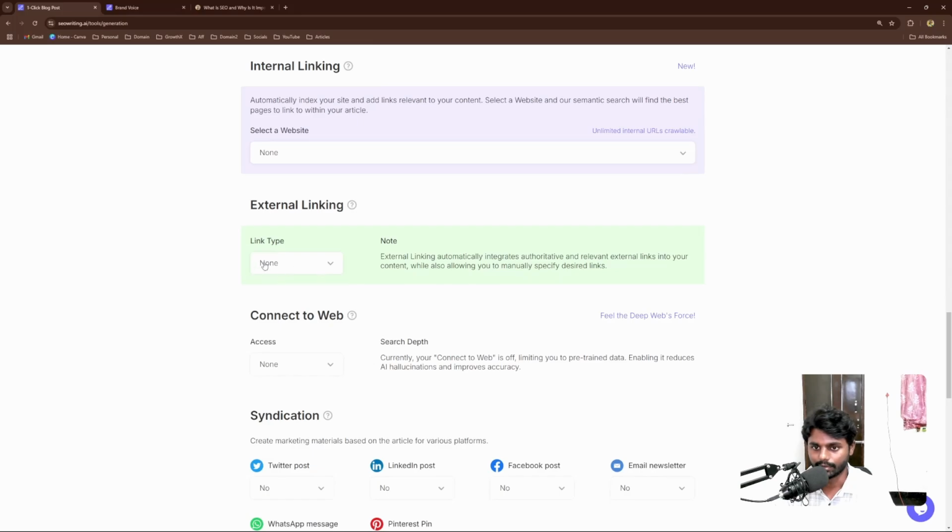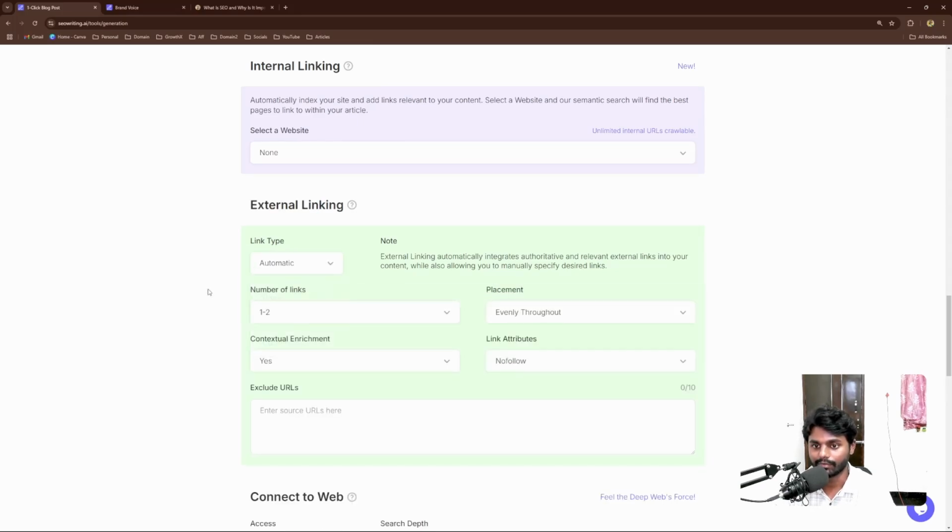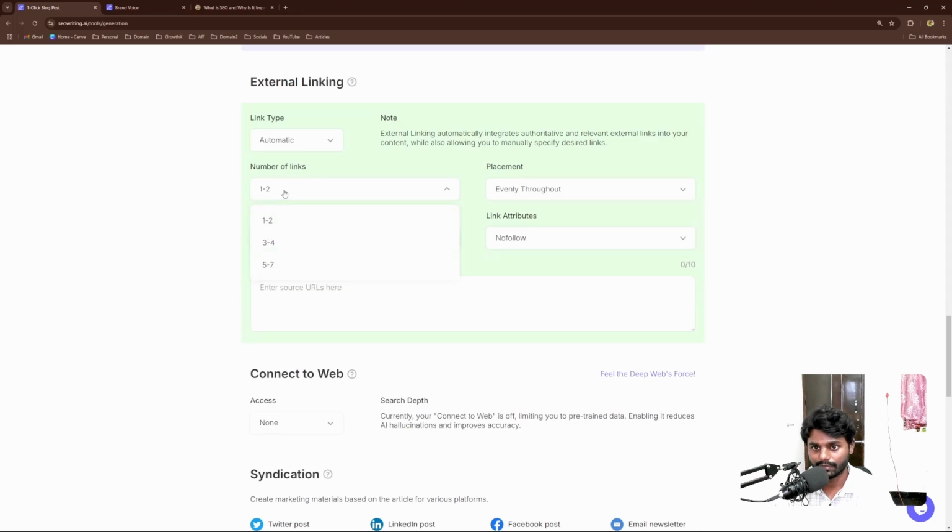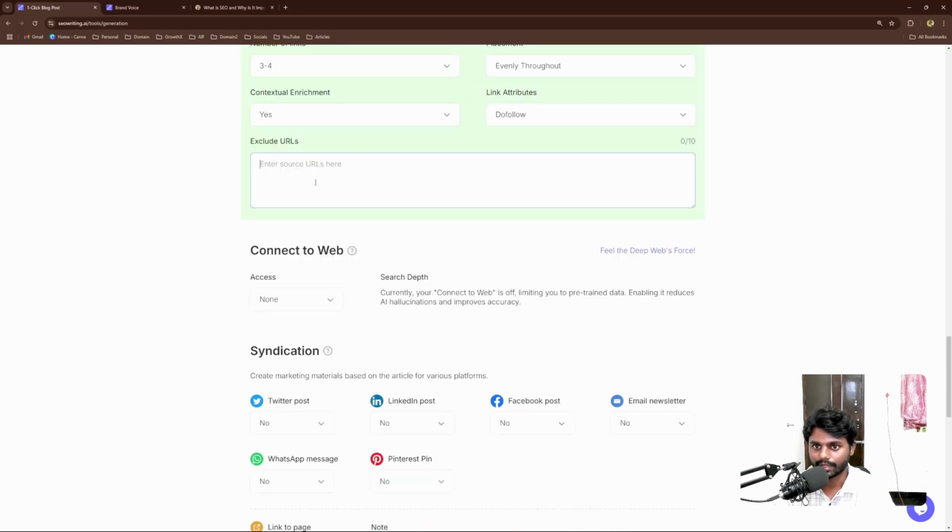This is really good. External linking, yes, I need external linking and I'll set it to automatic, with number of links maybe 3 or 4, placed evenly throughout. Link attributes: nofollow. And you even have options to exclude URLs.